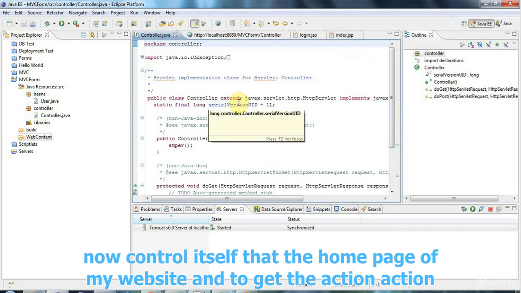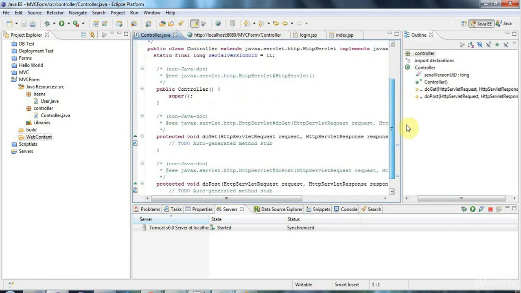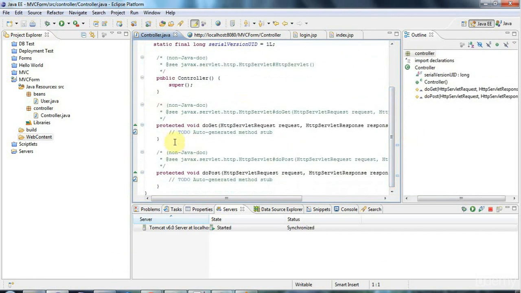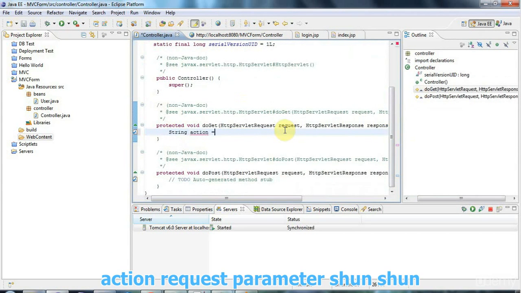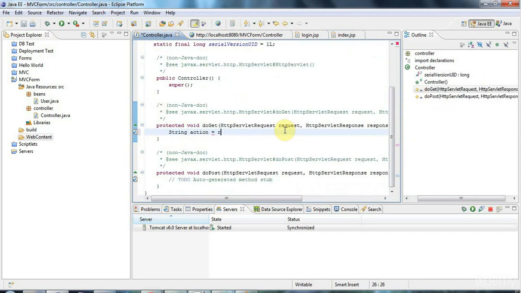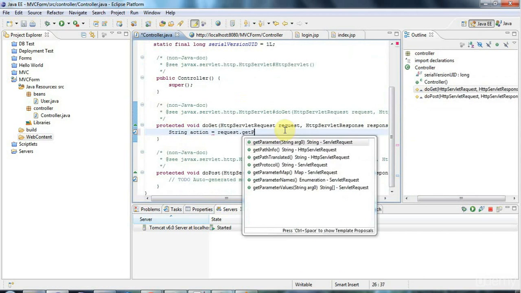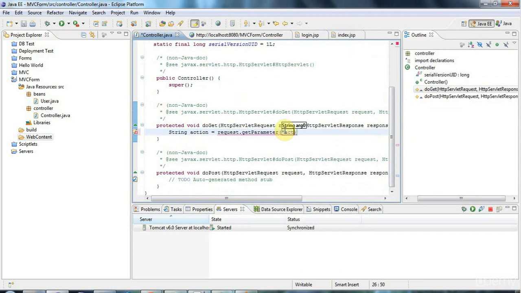Now the controller itself, I can make that the home page of my website. And I'm going to have a doGet method. In my doGet method, I'm going to check the action parameter. So I'll say String action equals request.getParameter action.